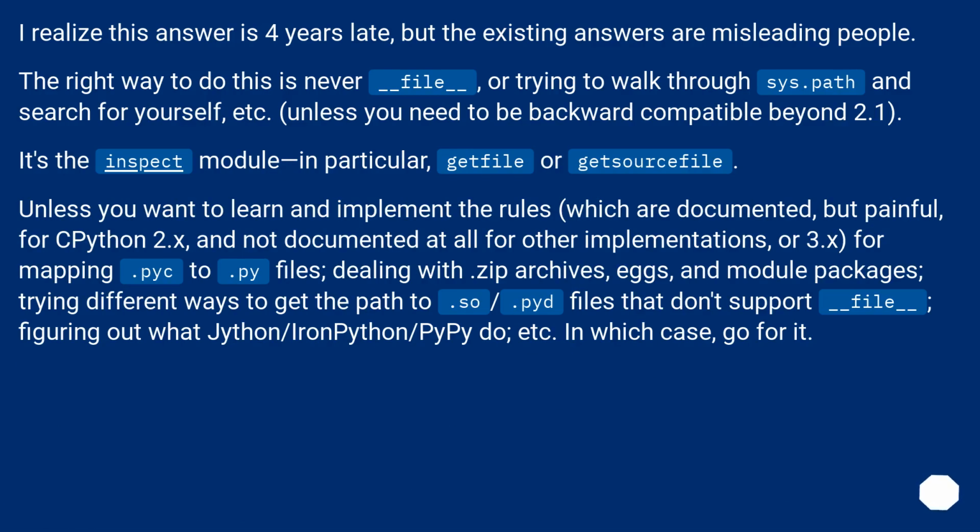I realize this answer is 4 years late, but the existing answers are misleading people. The right way to do this is never __file__ or trying to walk through sys.path and search for yourself, unless you need to be backward compatible beyond 2.1. It's the inspect module, in particular, getfile or getsourcefile.